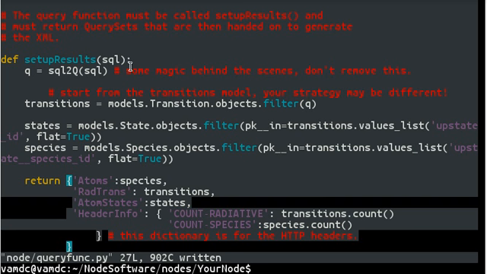Note this was not all. There is a small error in what I just said. Let's have a look at this. What we did here was return the states separate from the species. That is not what the XML generator wants. So this line here is wrong. We need to attach the states to each species.